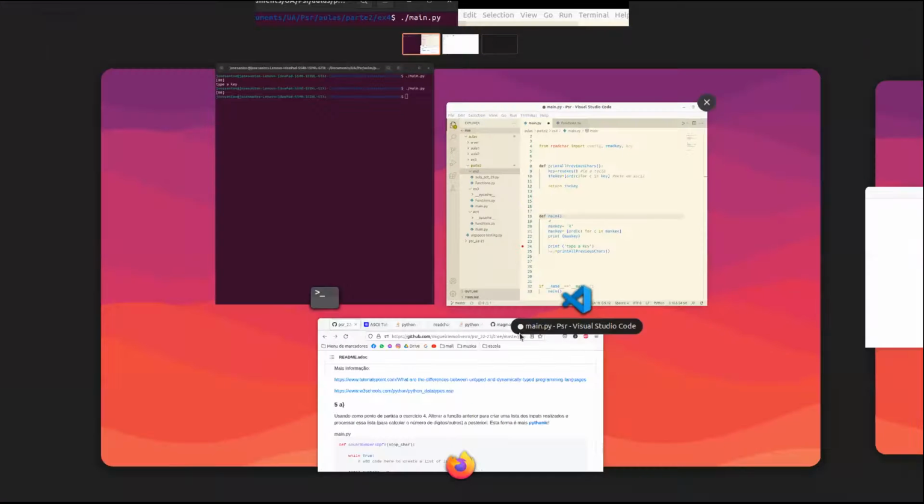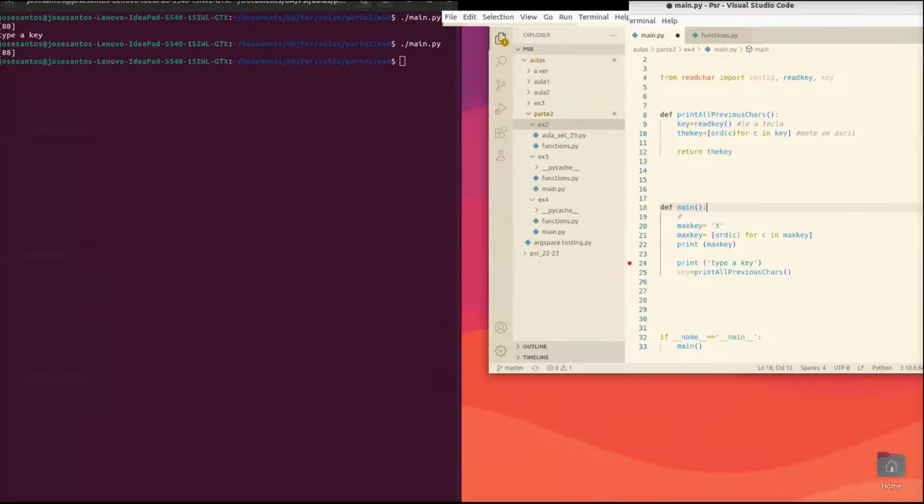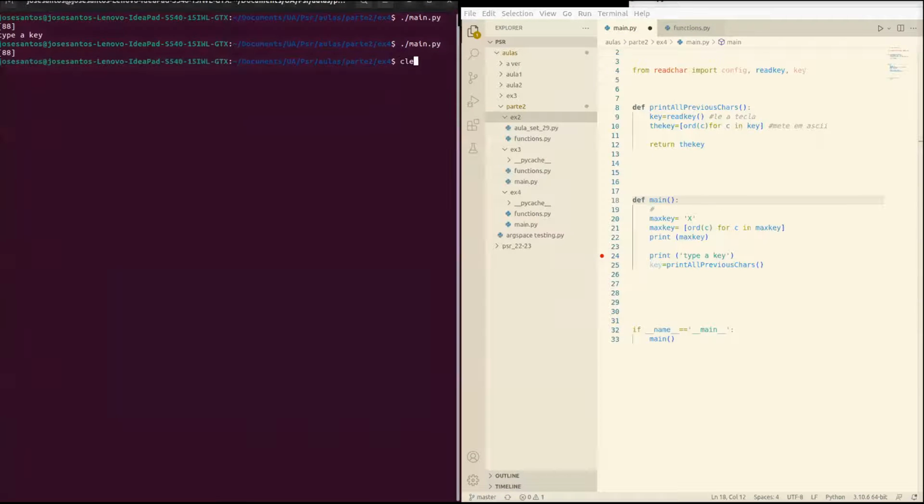Typically, the web page should be somewhere else, in another workspace. If you press Control Alt down, yeah, you put it on another one. So now something else.